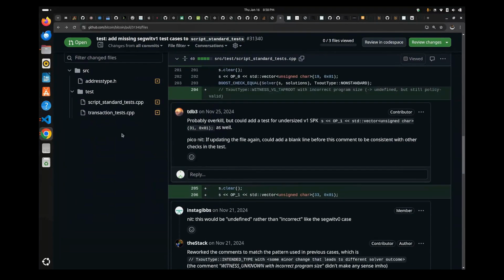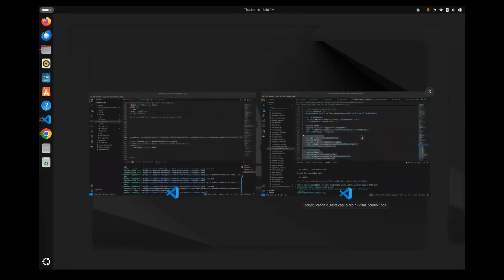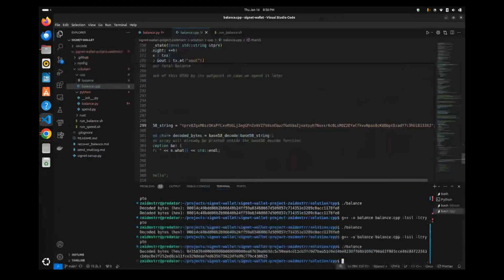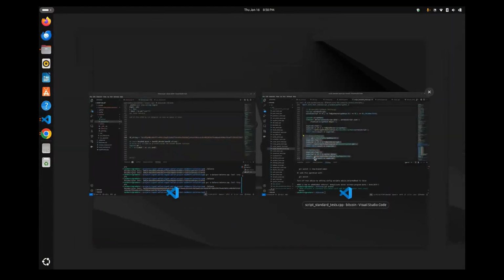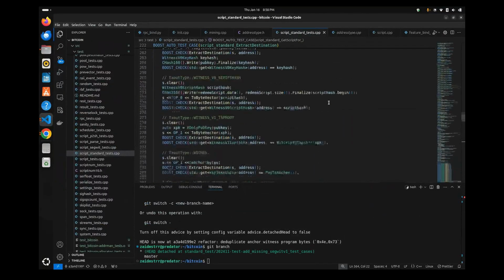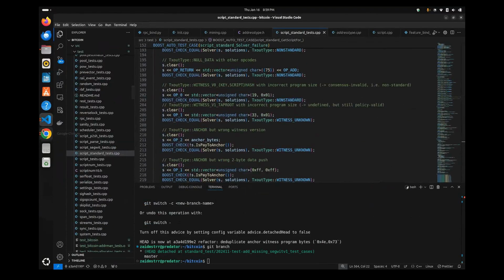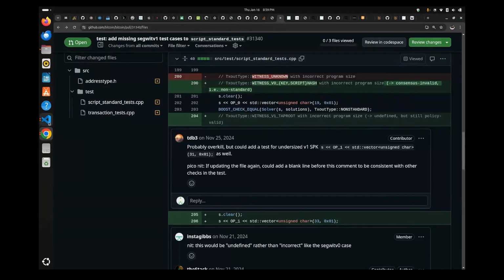For example, let me show in the VS browser. Oh, sorry, I don't need to open that window. Yes, I need to open this. Okay.